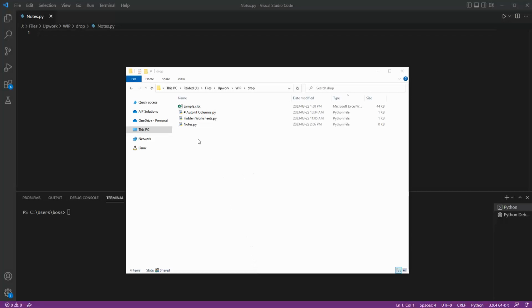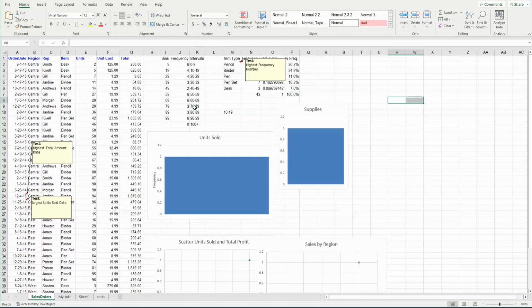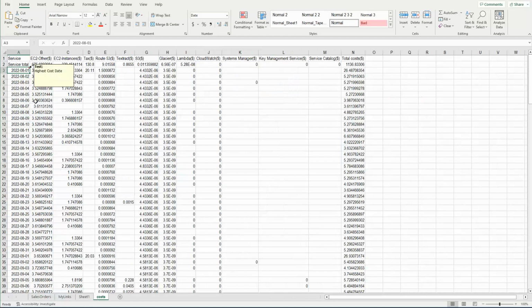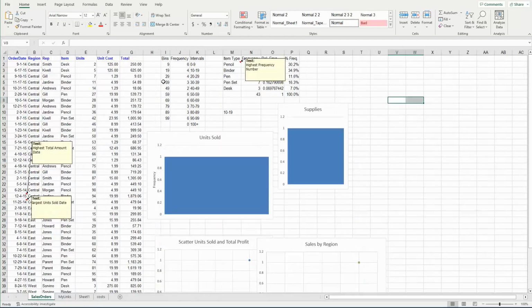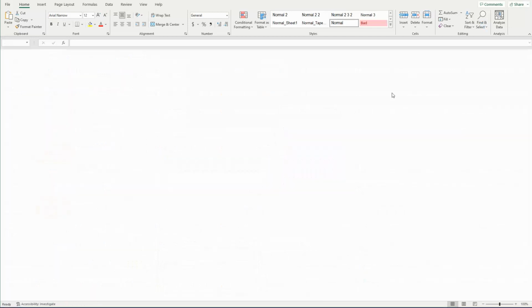Now, let's go over notes, which are different than comments. In our sales order sheet, we can see there are multiple notes and they are displayed over other cells, hiding the data and making it difficult to read. And there are multiple notes across the worksheets. Our task at hand is to automate the hiding of these notes.